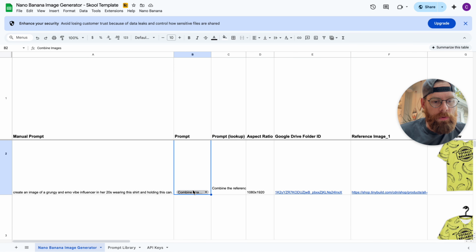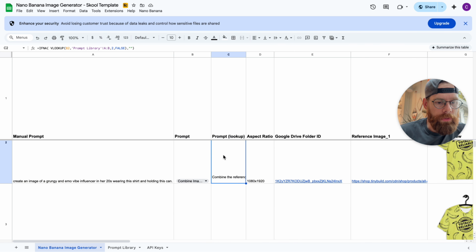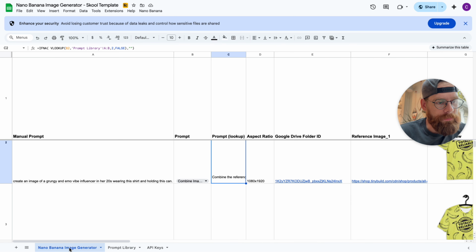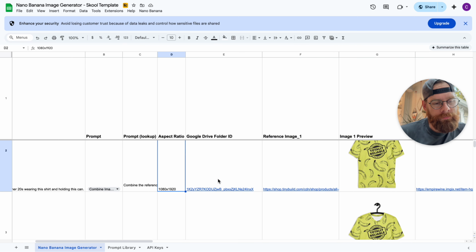So yeah, if you come here and you select combine images, so you see this says combine images, it'll automatically fill with the combine images prompt from the prompt library. So combine the reference images, it's a very simple prompt, but that's what shows up there. The aspect ratio, I put that in here, it just includes it in the final prompt, but Nano Banana doesn't seem to actually take this into account, so probably don't even need it, but play around with it, see if you can get it to work.